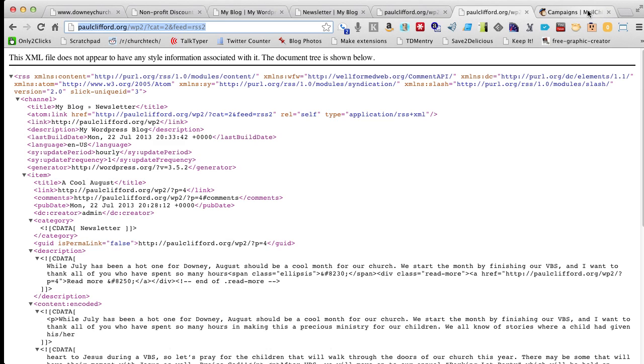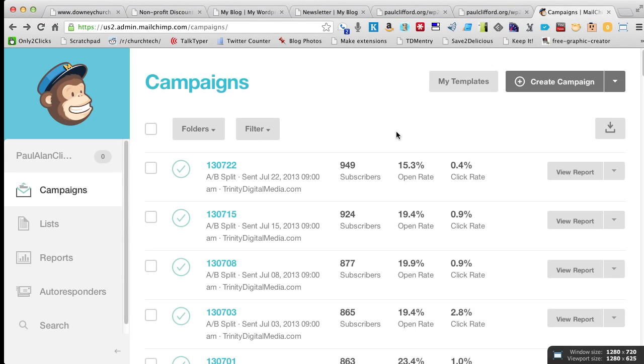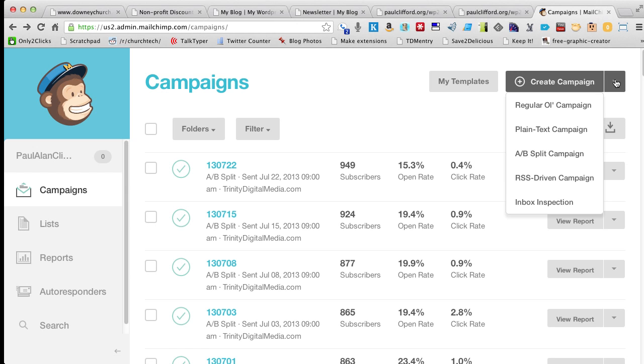And now I'm going to go to MailChimp. Now MailChimp is my newsletter provider, and they can do some pretty cool things. So this is some of my recent campaigns, and I probably shouldn't have showed you all that, but whatever. So now I'm going to create a new campaign, but instead of clicking create a new campaign up here, I'm going to click this little arrow to the right here, and there's a choice, RSS driven campaign.